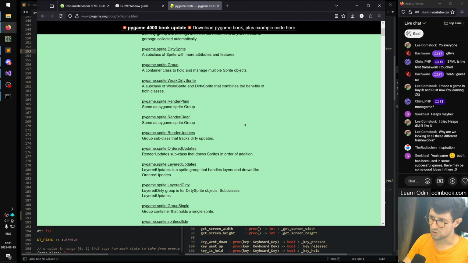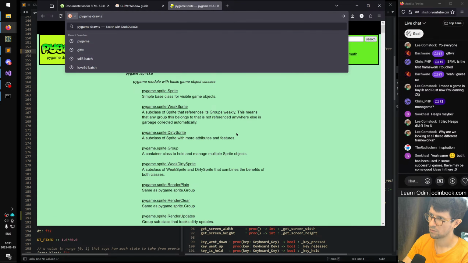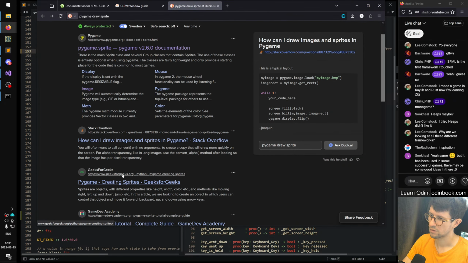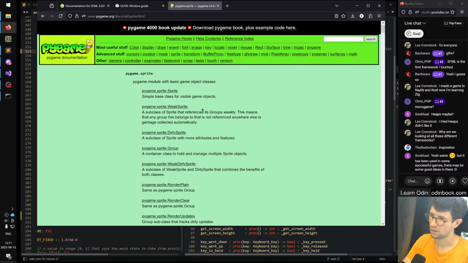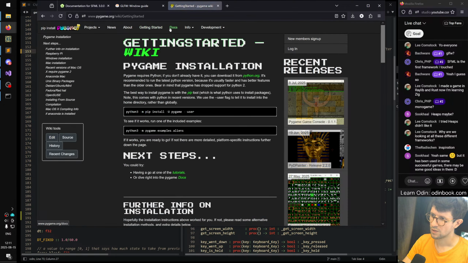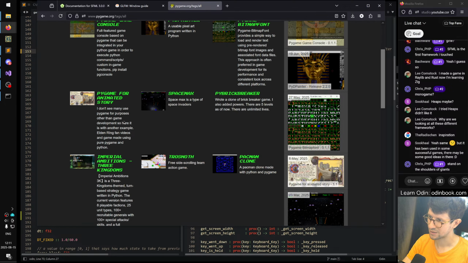But this one just... How do you do a sprite in Pygame? Okay. Okay, maybe there's an example instead. Yeah, stand on the shoulders of giants. Exactly.